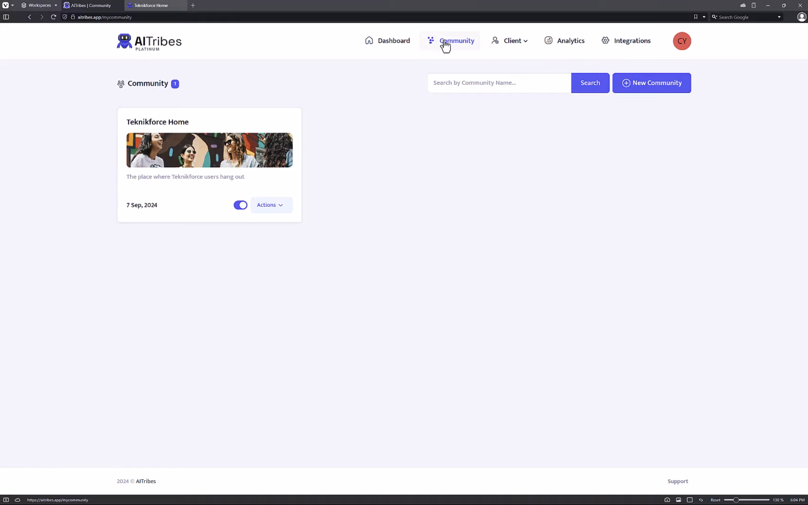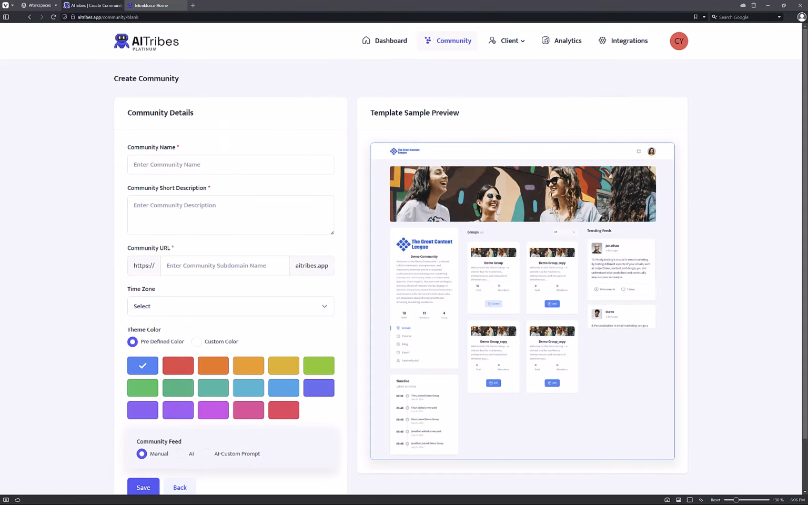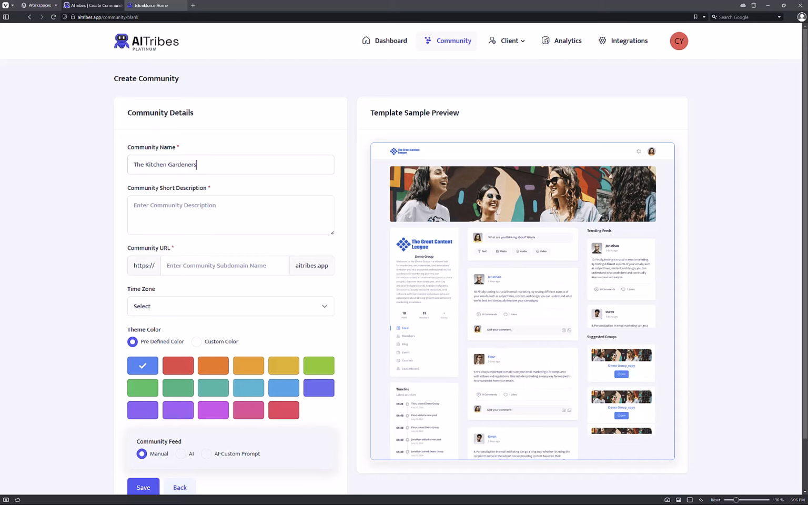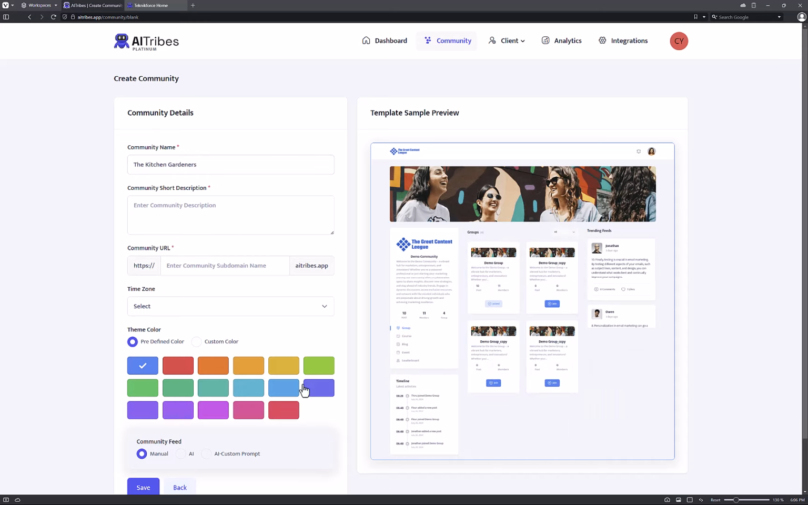So let's see how we can create a new community. I already got one over here. Now let's create a gardening community. So click on new community. All right, so we got to fill in these fields. You need to have a community name. I got one right here. And you also need to describe the community.